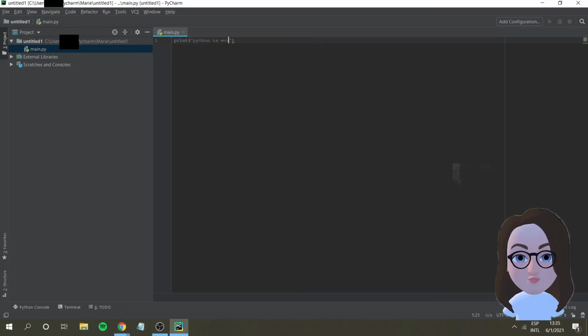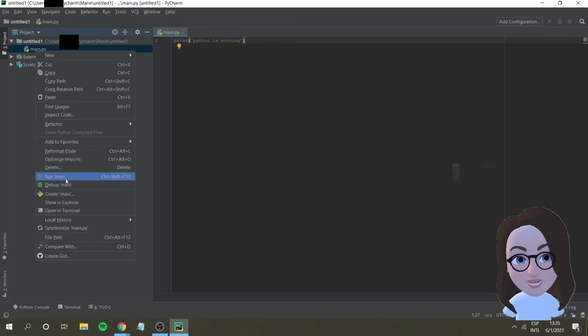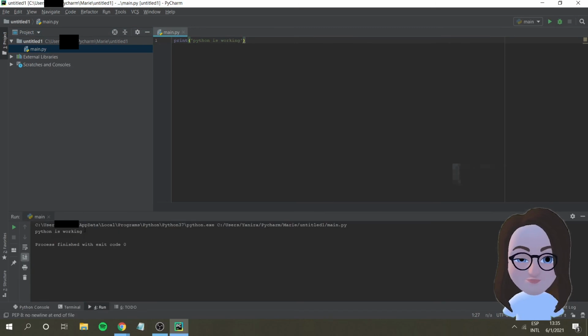And we'll see that if we run the code by clicking the Run button in the upper right corner, or right-click the file and then Run Main, the code runs and returns the message, Python is working. Don't worry, this is just the beginning of this tutorial, so I'll show you how all of this works. What's important now is that you make sure Python and Pycharm are working correctly and that the little example program worked.